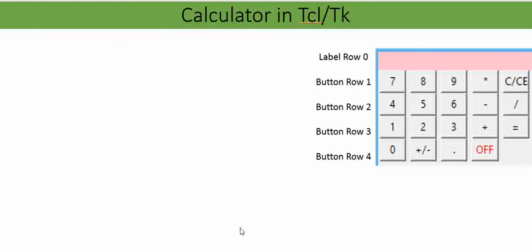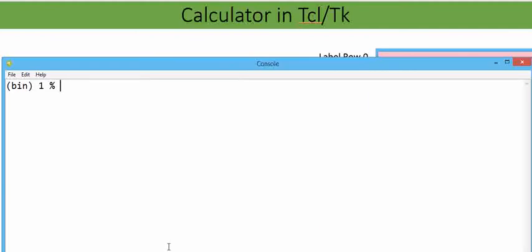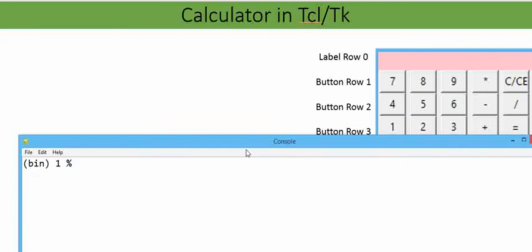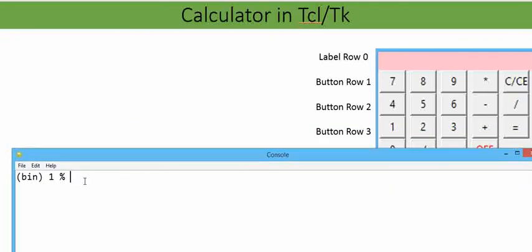Now in order to write the program, as we did in my previous video also, we have to start writing the program according to the given diagram. Very first, I open the console window of the wish interpreter. I need to define one label, so I define a widget of label .l with minus textvariable, since every time the result will be different. Let's say the text variable is result.